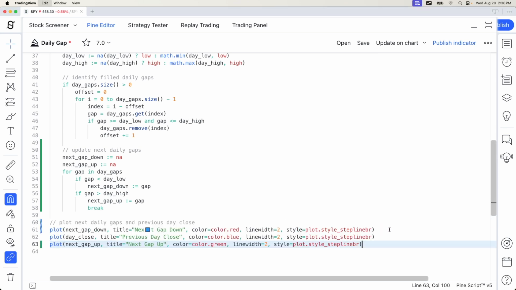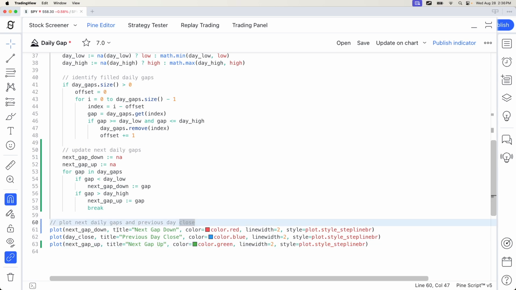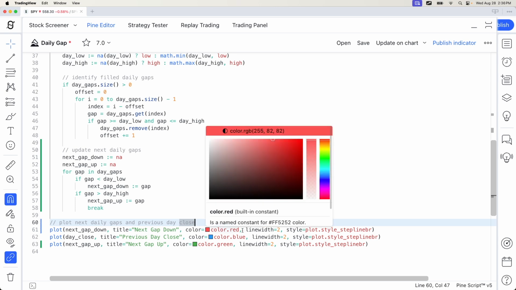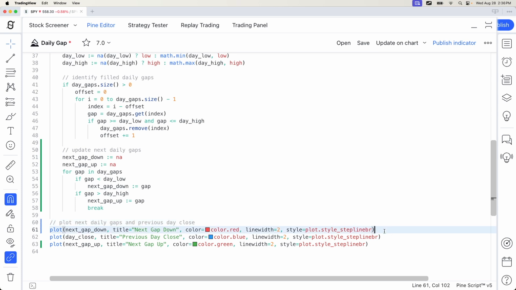So we can do it like so, with next gap down being plotted with a title of next gap down and color red. And we keep the style of step line break. And for next gap up, about the same, but with a color green. Let's save and check on the chart.